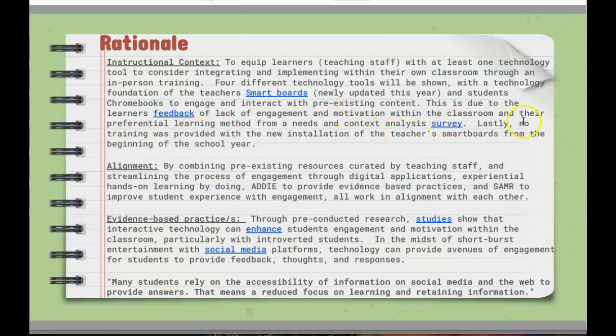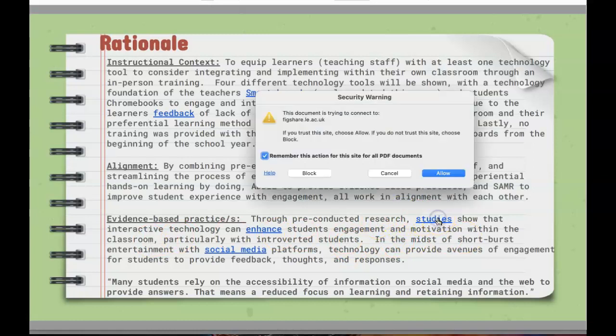Beautiful. And I like the way you're linking these things out. Lastly, no training was provided within the new installation to your smartboard from the beginning of the school year. Good. Alignment by combining pre-existing resources curated by the teaching staff, streamlining the process of engagement through digital applications, experimental added to provide evidence-based practices. Nice. Okay, all work in alignment with each other. Nice. Evidence-based practices. So pre-conducted research studies show that this is great. Okay. All right. So I like that you're linking out.